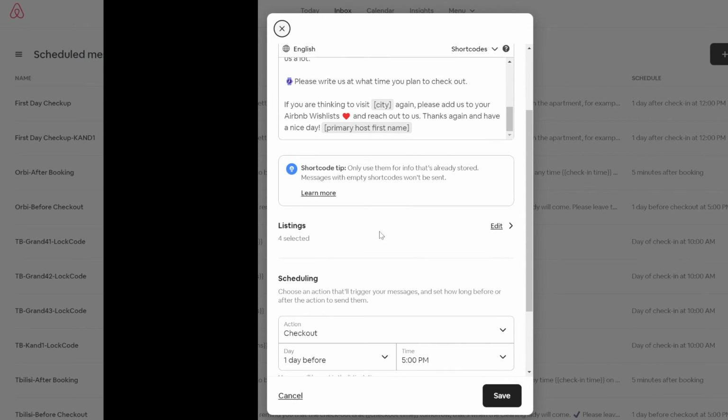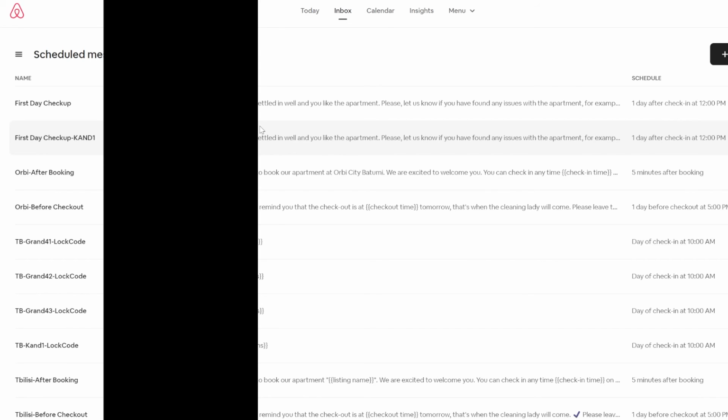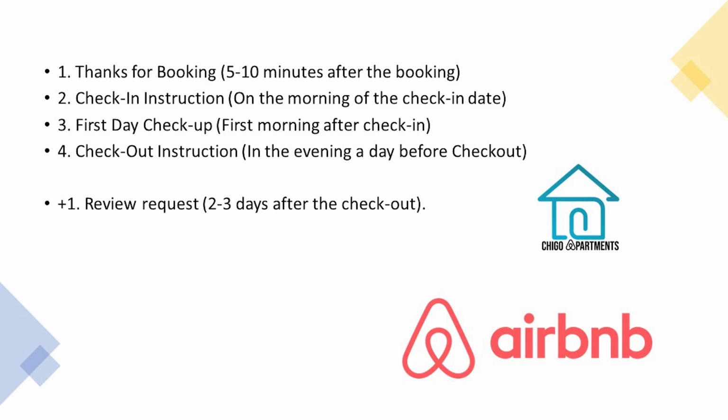In this case, we are sending it to 4 listings, and we are sending this one day before checkout at 5 p.m. And then we also mentioned +1 message. We don't have scheduling for all of our guests. We send it manually using quick replies. In that message, we usually ask them to kindly take 2 minutes to give us a review. It's a small paragraph, nothing special. That's pretty much all.